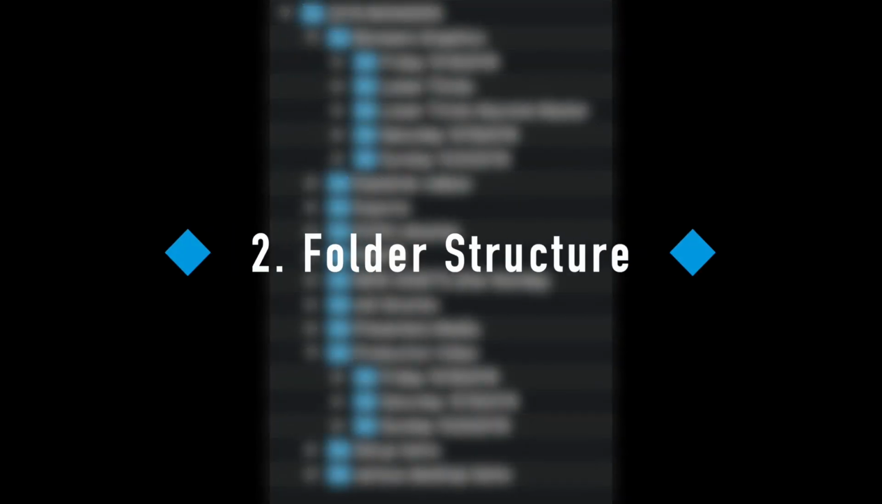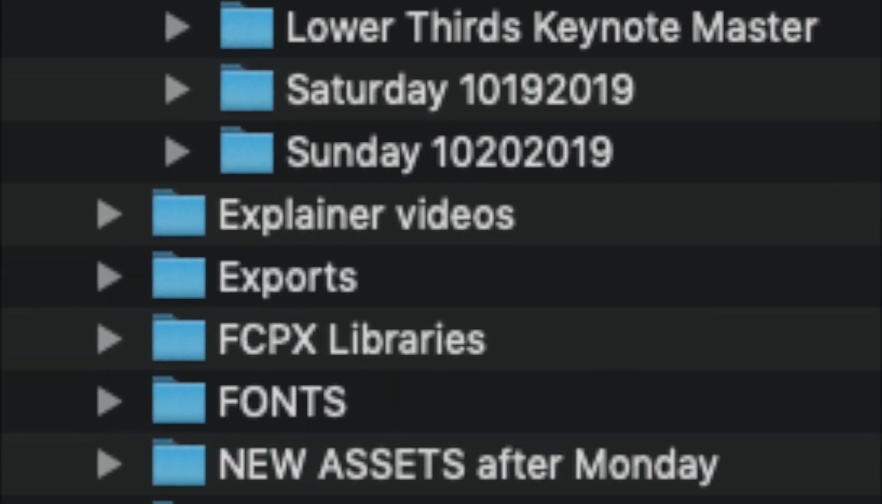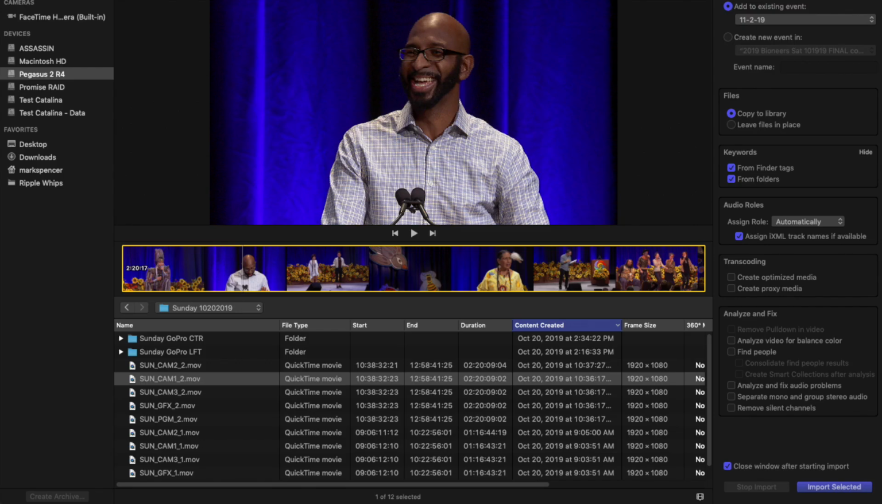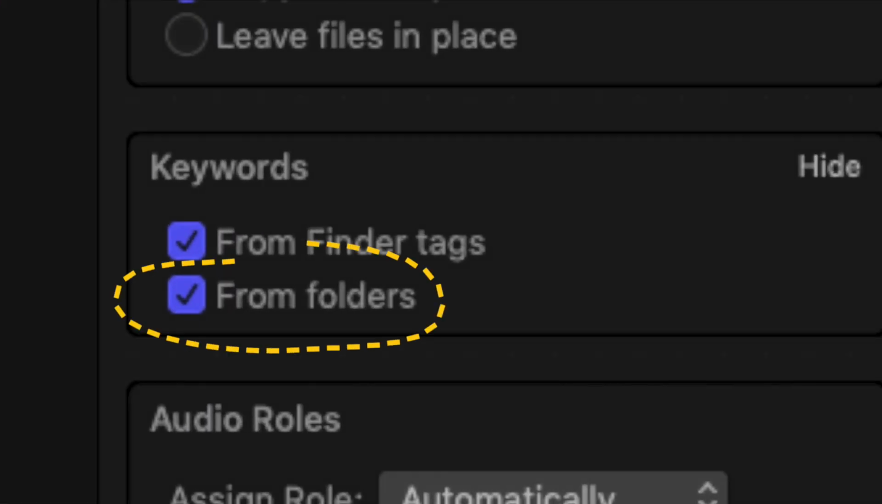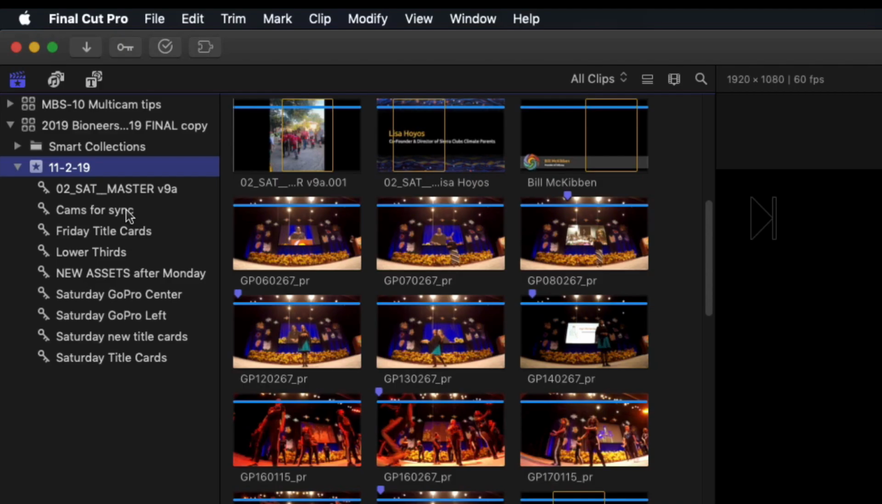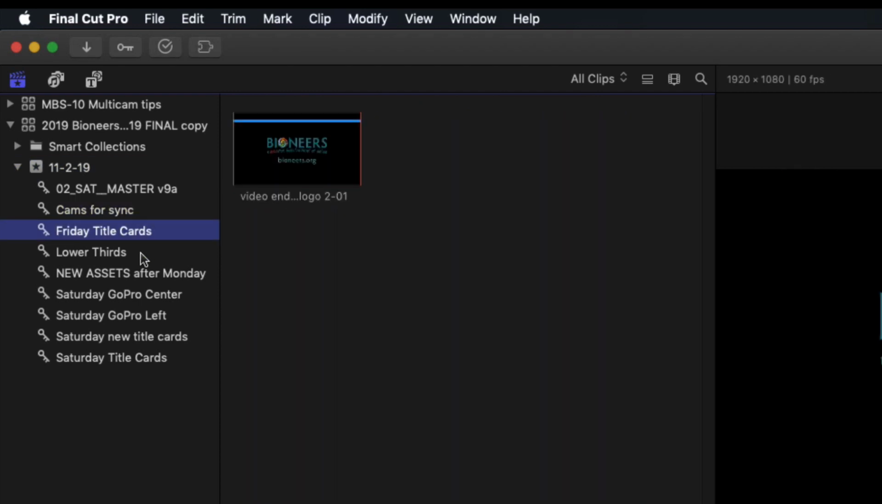Tip number 2, set up a folder structure on the RAID. Creating a logical folder structure on your storage device and then importing folders as keyword collections will make it much easier to locate specific camera angles, presenter materials, graphics, and other assets.